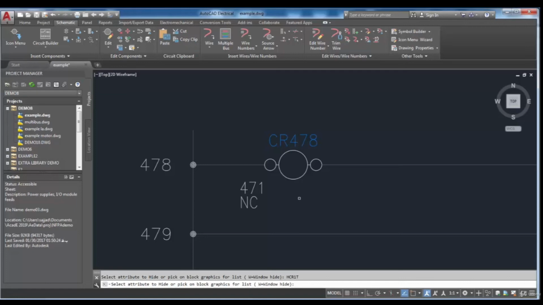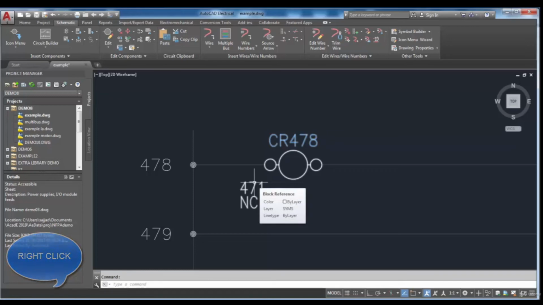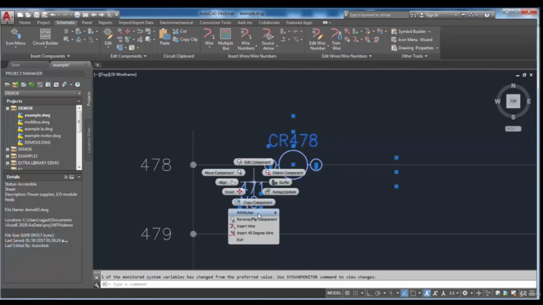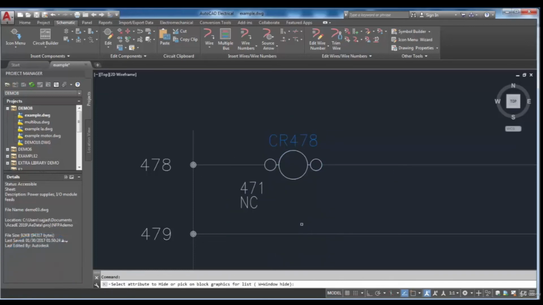Also, there is another way to unhide attributes. First of all, I'm going to hide an attribute and then unhide it. Now I hide an attribute. And then to unhide it, I'm going to the Edit Components panel and choose the Unhide Attributes tool.